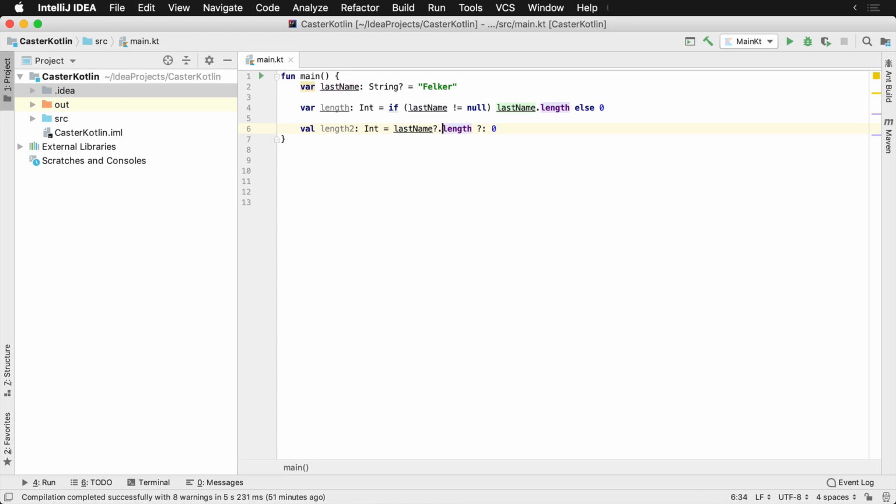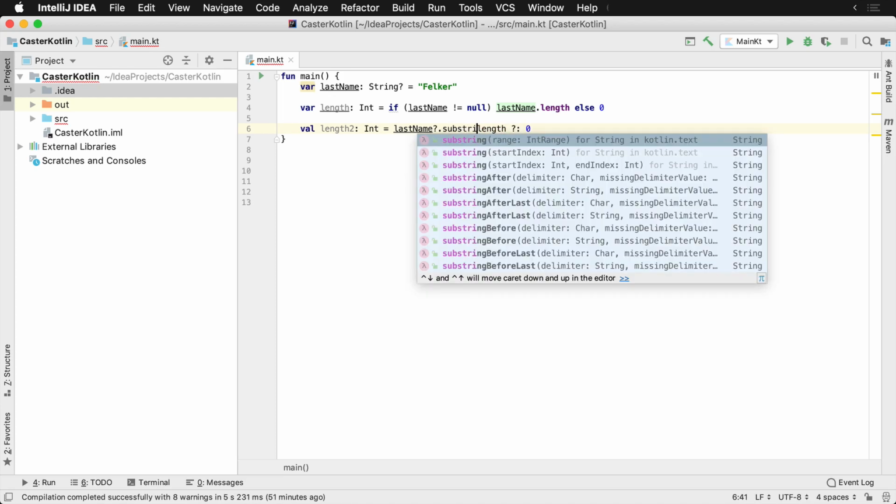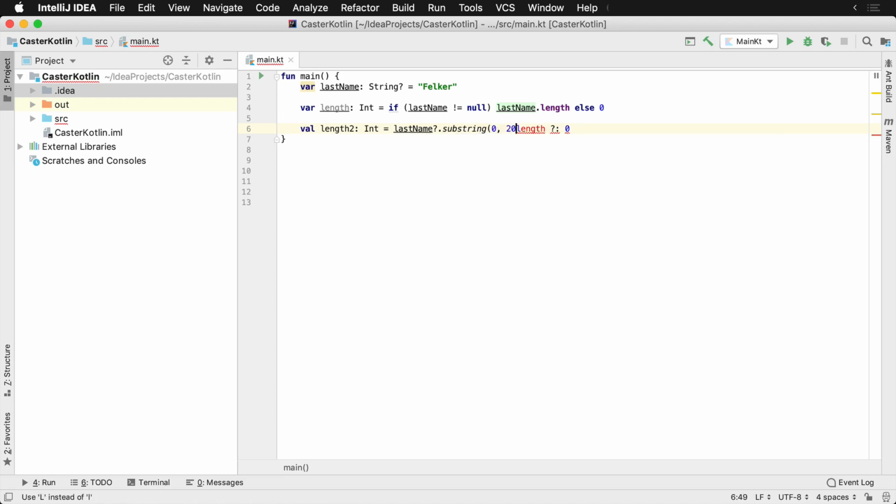We could even go a step further and chain some things together. So we could actually say 0, 2. We could do multiple safe calls in order. So if last name is null or this substring is null, then return 0. Otherwise, return us the length here. And this will give us a non-null reference.